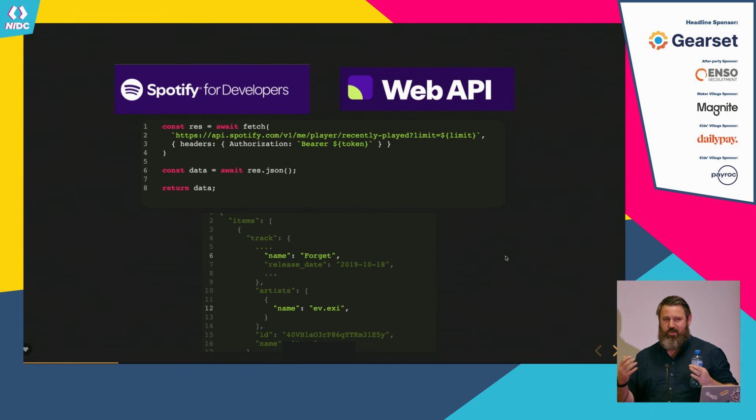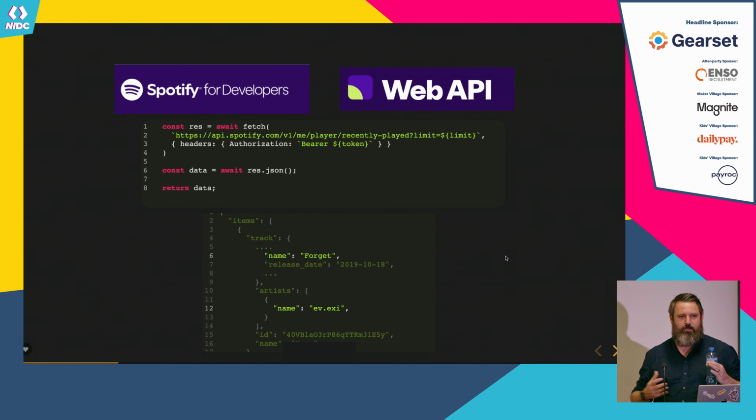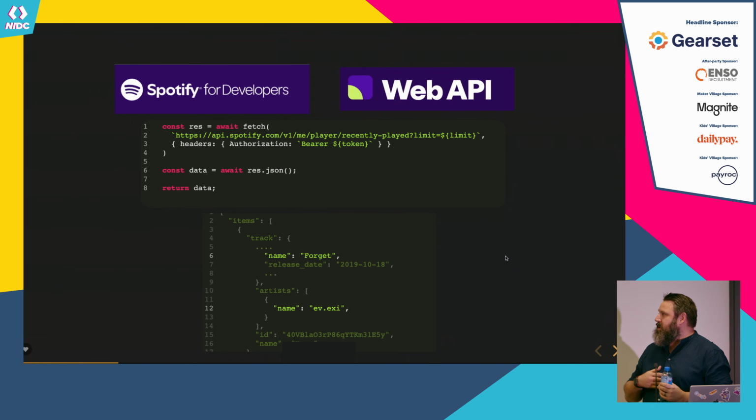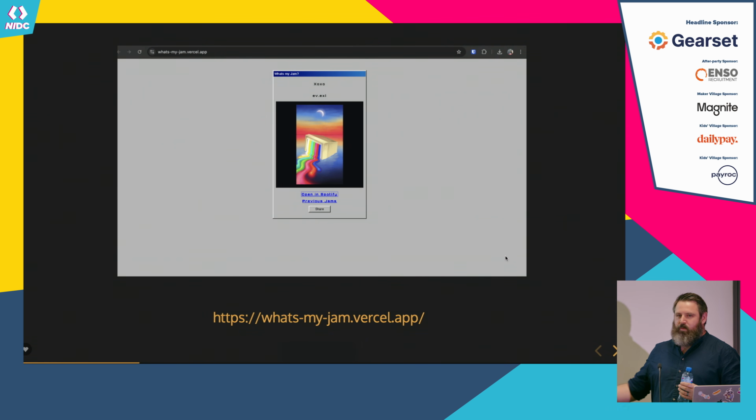There's a lot of data around regions and how songs are being placed and how they're being listened to. But all I care about is the name of the song and the artist. So you can grab this information, and then what do we do with that? Well, we build a simple web app. I'm a JavaScript developer, so why not build a web app from this? So we can turn that into What's My Jam.